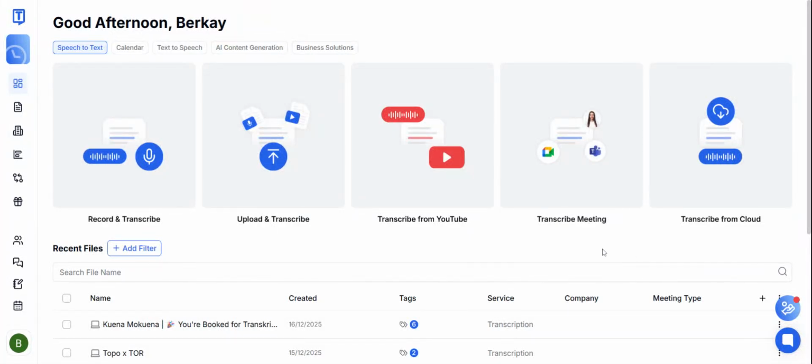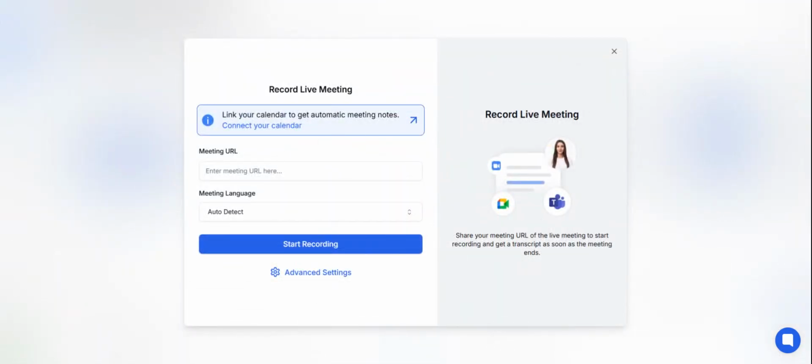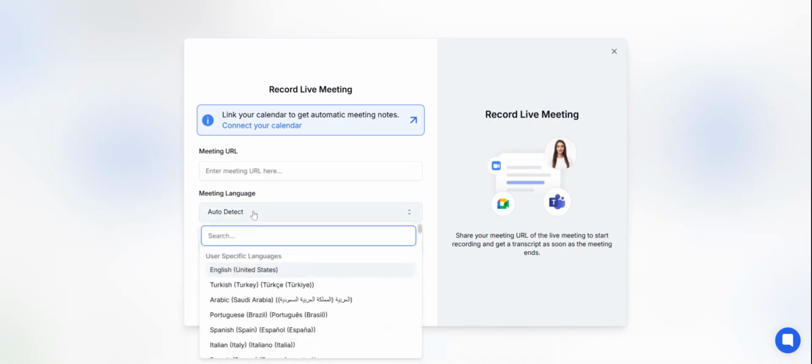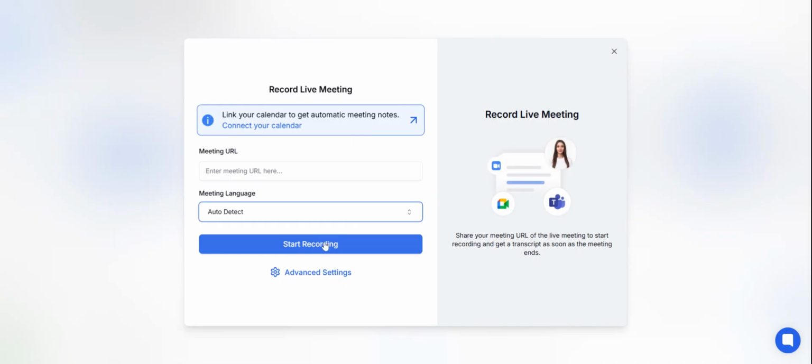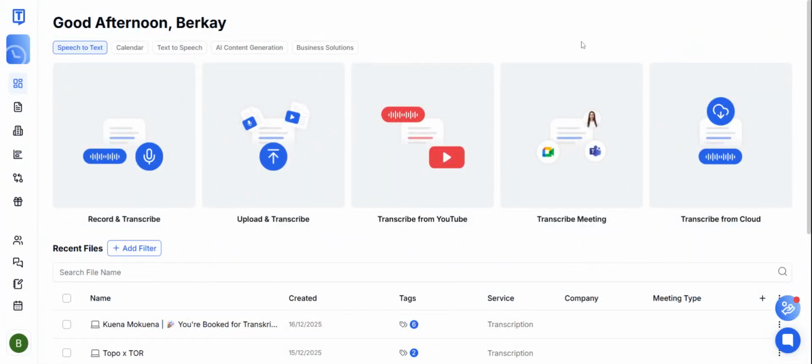When it comes to meeting transcription, there are two ways to do it. The first one is the manual way, where you can transcribe a meeting, and then you can share the meeting URL here. You can choose the meeting language, whether it is English, Turkish, Portuguese, Spanish, whatever, and you can then say start recording, and the meeting assistants will join the meeting, and it will wait in the lobby, and you need to accept it to get into the meeting and start recording the meeting.